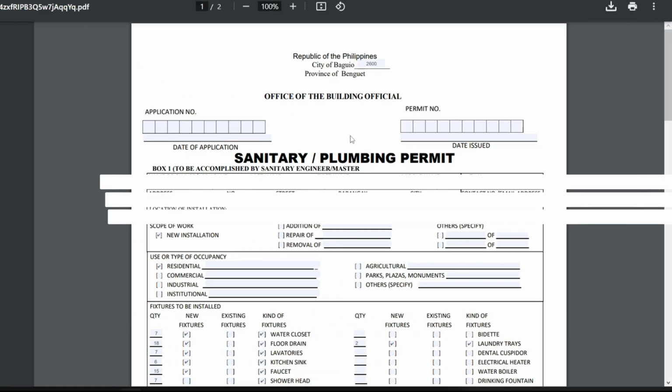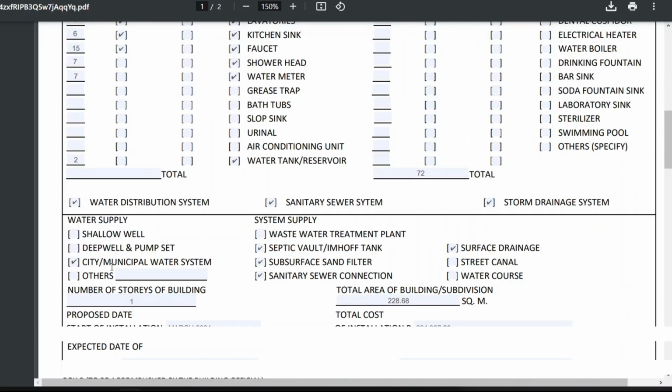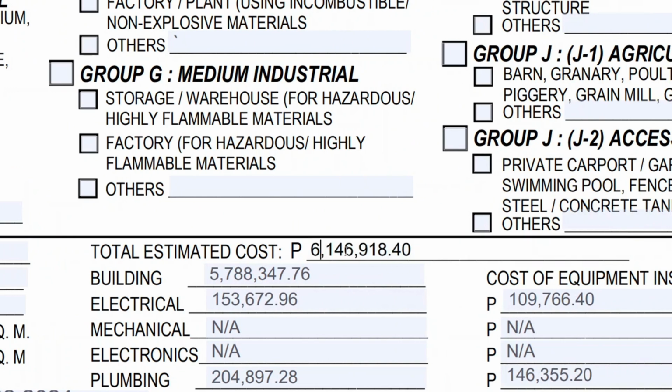For the next step, step 3, you need to put all the new fixtures and the type of fixture, such as water closet or the toilet, floor drain, lavatory or the sink, kitchen sink, and separate faucets. Will the water source be from the city or from a deep well? Once that is done, you need to put the installation cost of plumbing. So in your estimates, you need to put there the cost of plumbing materials and labor, and the total estimated cost.